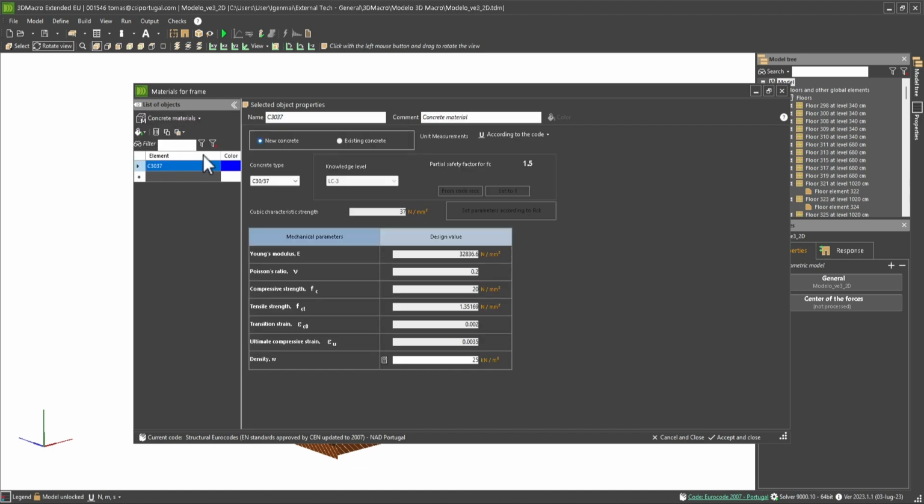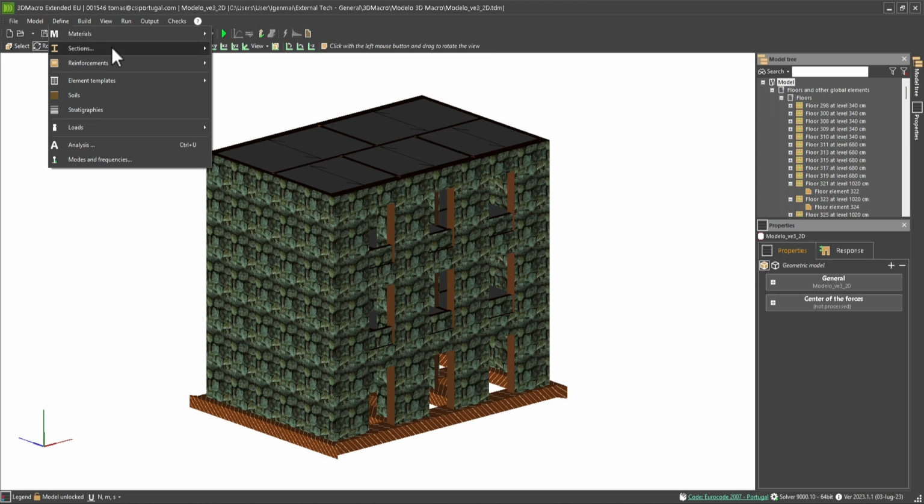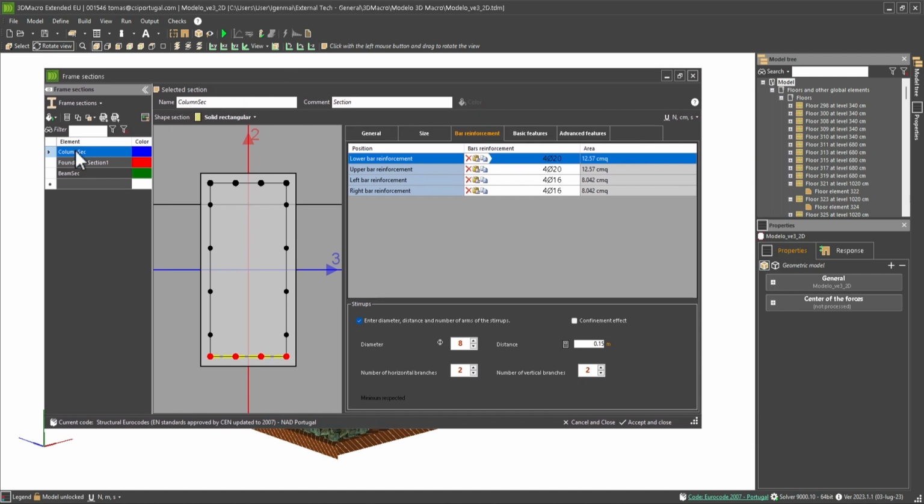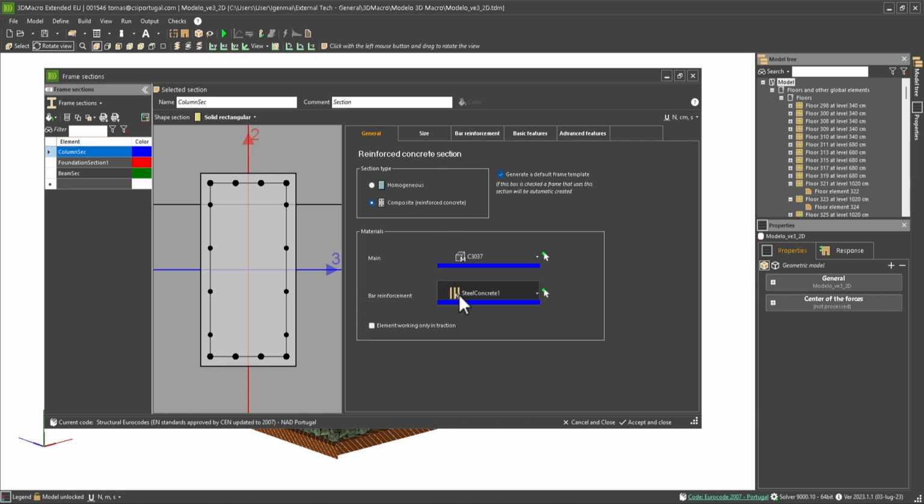Next, we proceed to define the reinforced concrete sections. Define section, frame sections allows us to define the geometry of the cross-sections for the frame elements. Either reinforced concrete sections, which are called composite, or homogeneous sections, for example only concrete. We define the column section, which we will use for the columns. In the General tab, select the section type, composite section, and assign the concrete material and rebars material.